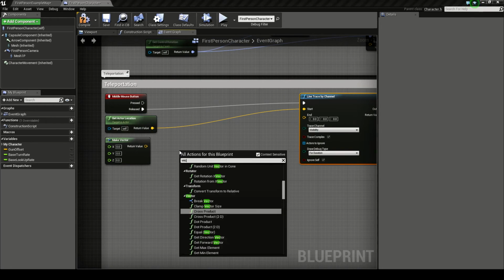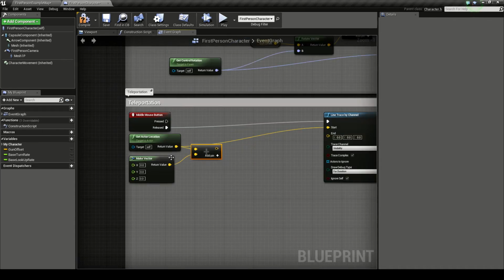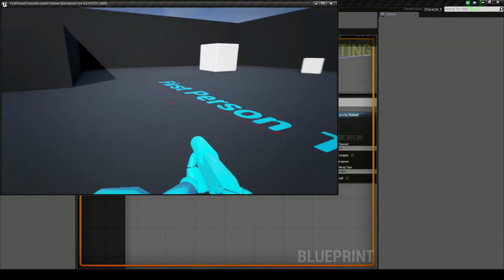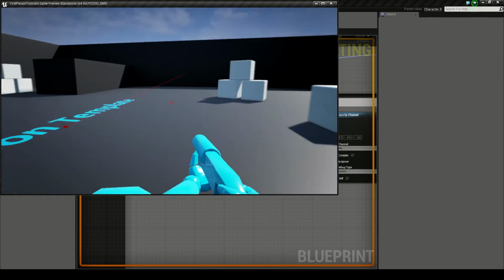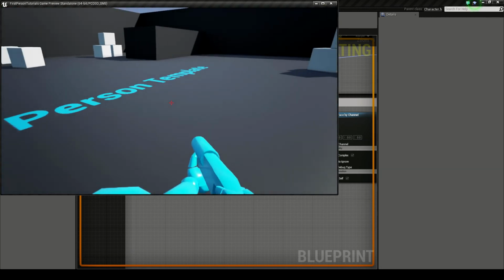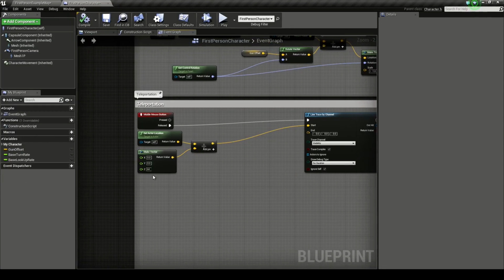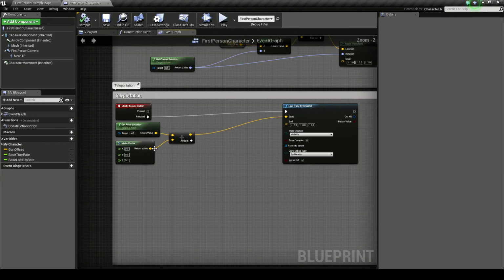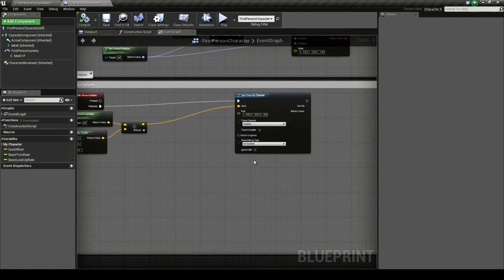And I want to do vector, add vector. And I'm going to add 64. And there we go. Now this is so it actually comes straight out of the camera. Otherwise it's coming from about the middle of the mesh, if I remember correctly. So that's quite important if you want it to go from head height, or what the player is looking at.